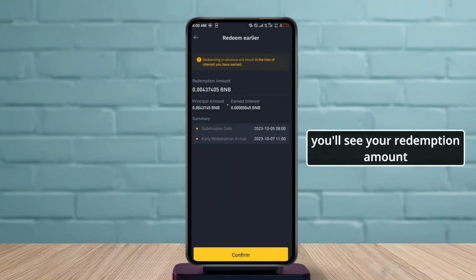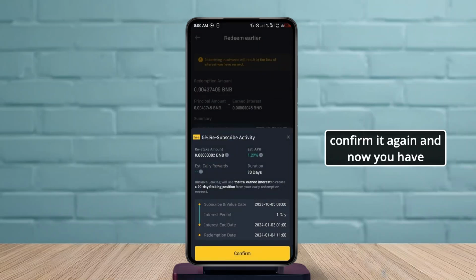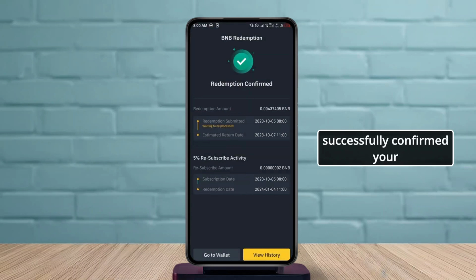And then from here, you'll see your redemption amount in BNB. Tap on confirm and then confirm it again. And now you have successfully confirmed your redemption. So now you've successfully unstaked the BNB on Binance as well.